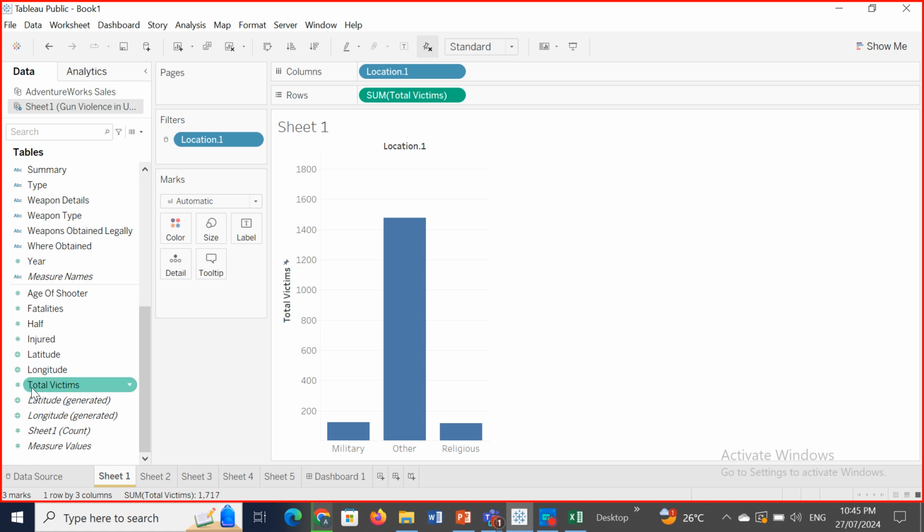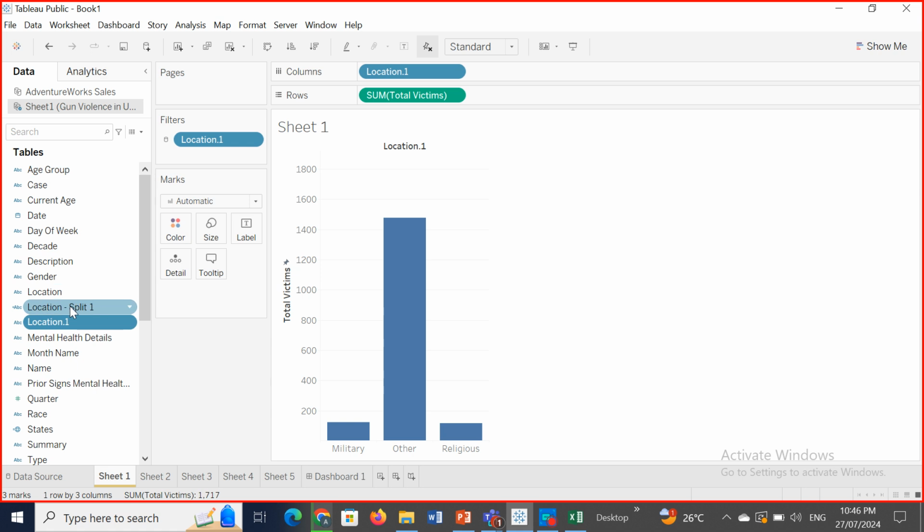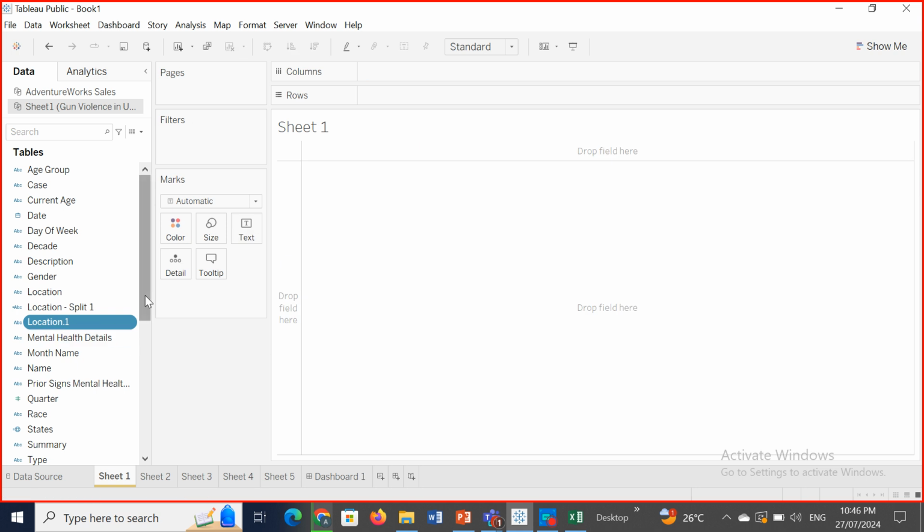But when you look at this place, total victim here is in green. That's the green. It is a measure, and it's in green. And we have the dimension here, which is in blue. For instance, the location is in blue. Also, we have to understand the concept of continuous variables and discrete variables. Now, let's talk about the measure first.